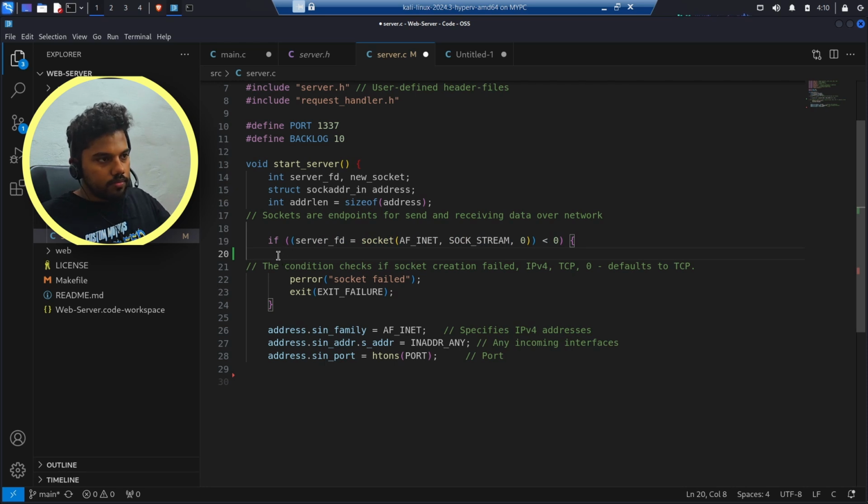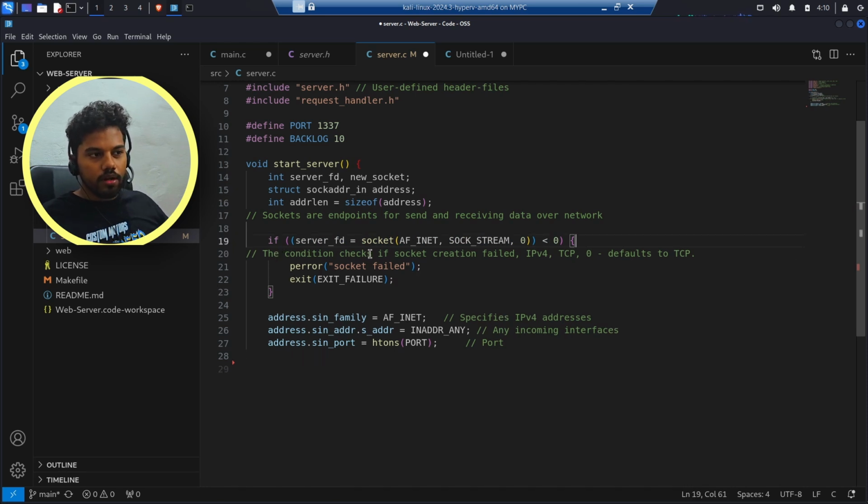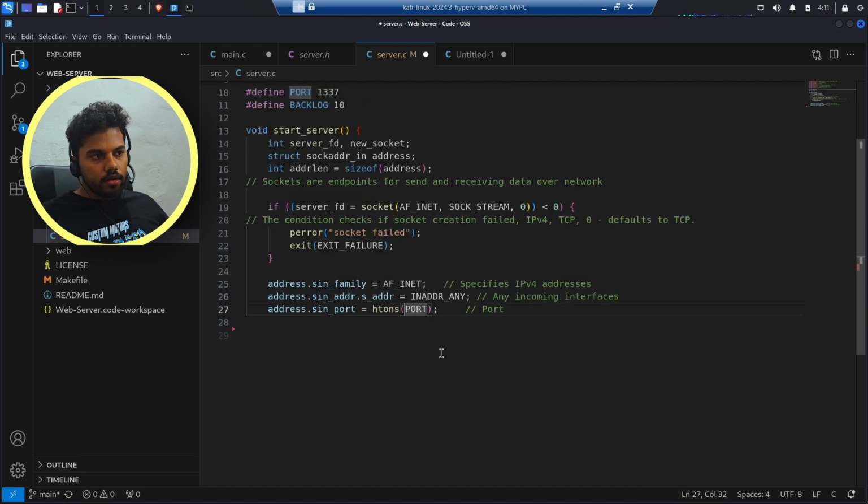And as you can see, we are putting an if condition here. If it is less than 0, if it is going to a negative value, it basically means there is some error and it is failing. So it should actually be returning a positive value. Otherwise, it won't create a socket.